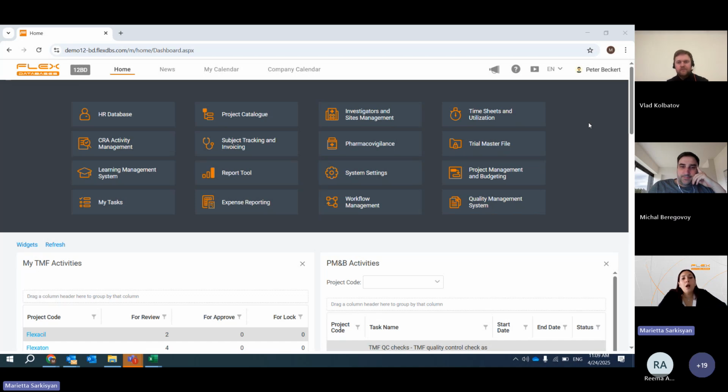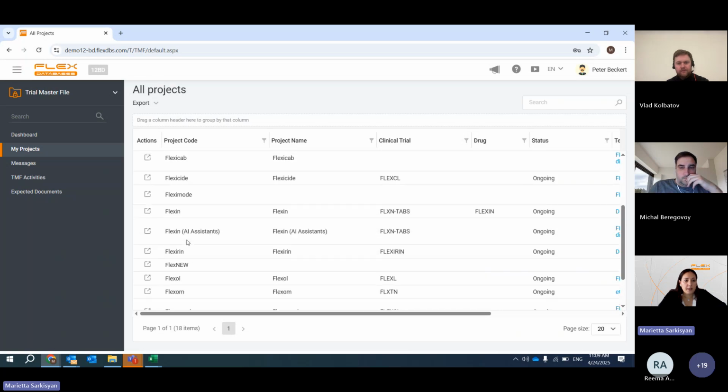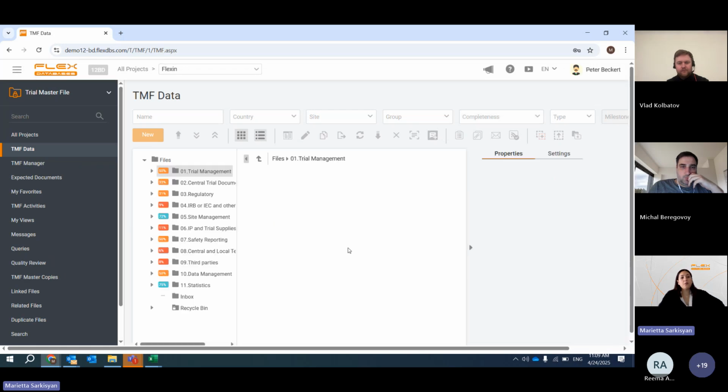Okay, thank you. So perfectly, since I've mentioned, today we're going directly to our trial master file, and we're going to start with the duplicate search function. I will go to my favorite Flaxen project. You know, this is our mock-up environment, so we use it a lot, but this is the fullest project that I have here.